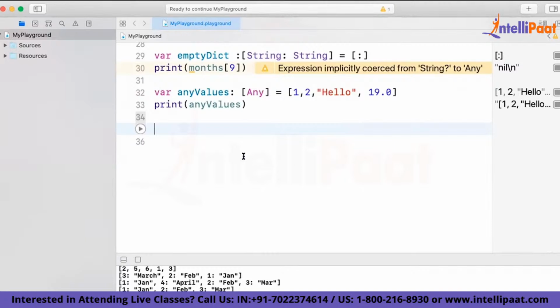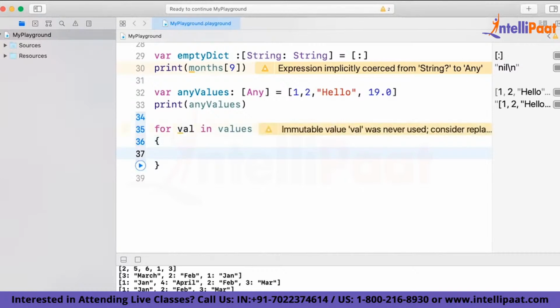The most common form of loop that we will use is while iterating over dictionaries or arrays. So I can actually use for val in values. This is a for each loop in other languages. It's giving an error that when you open a loop, you have to open braces. Now, this is a rule in Swift.